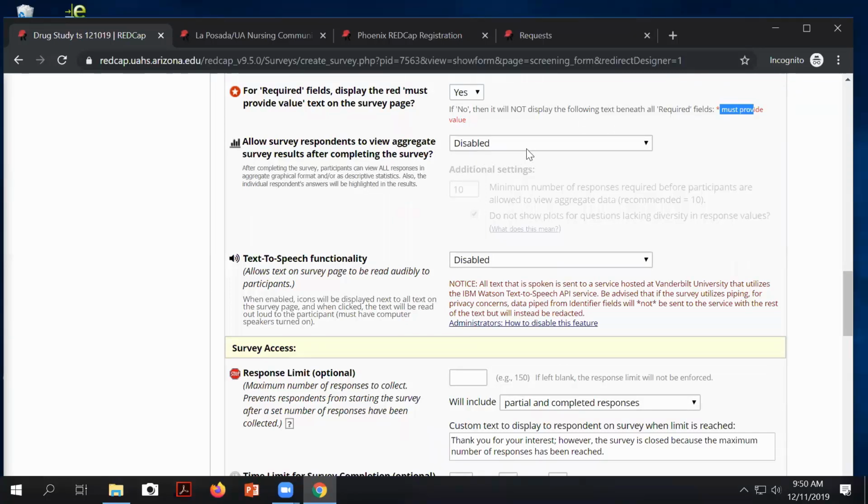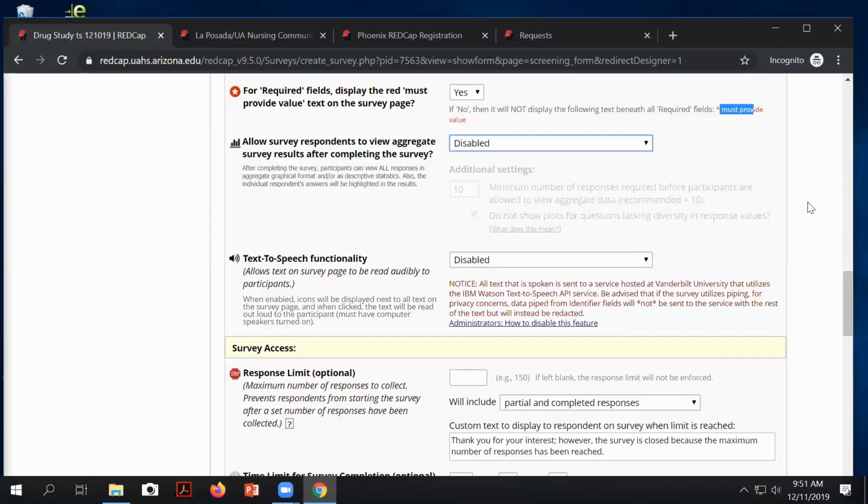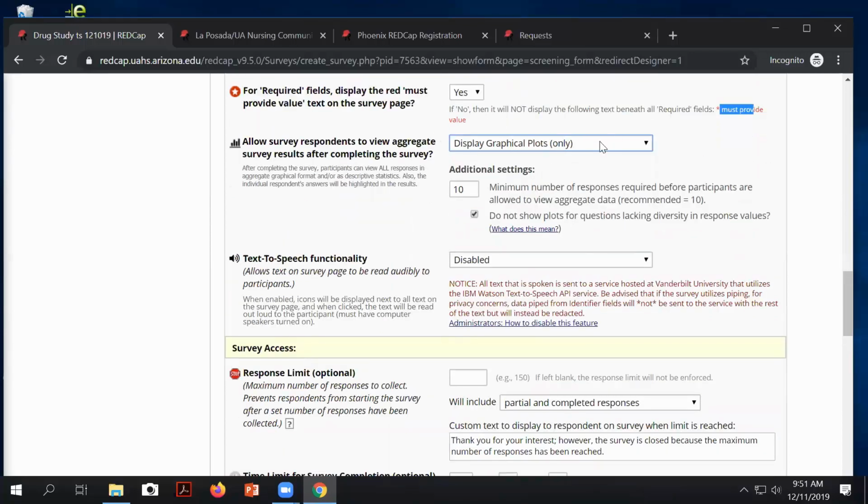Allow survey respondents to view aggregate survey results. You've all seen this kind of thing where you've been on MSN.com or ESPN or some website and they ask you some question of the day. What's your favorite color? Red, green, or blue, and you respond, it immediately takes you to a graph of some kind that shows you the percentage of people that have responded in certain ways. And if you enable this, there are a variety of settings. You need a minimum of 10 responses before you start showing this. So all of this is our options.